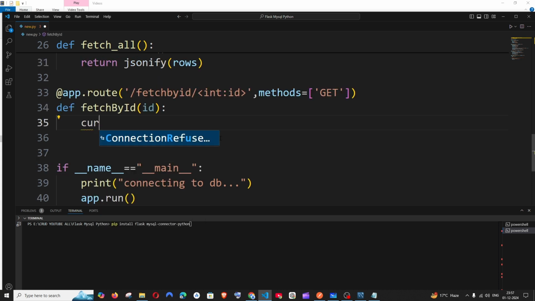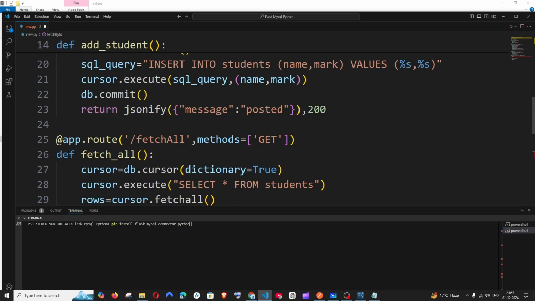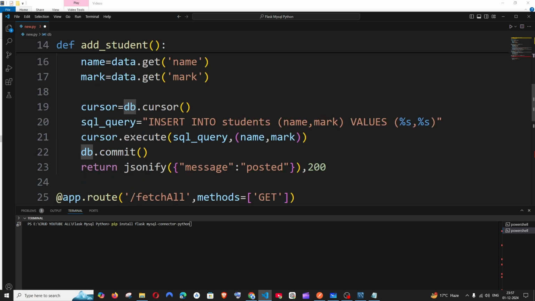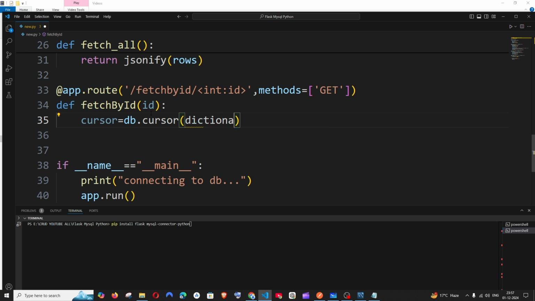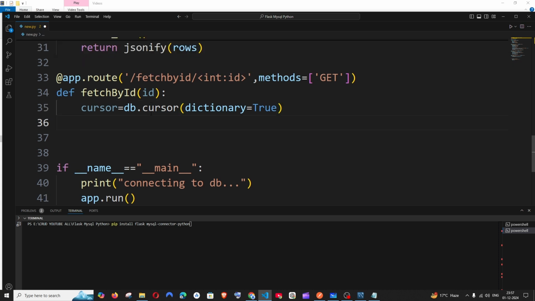First let me create a cursor variable, cursor equal to our connection variable, this one, db, equal to db.cursor, and we will pass here dictionary equal to True. We are passing this because by default it returns data in tuple format, which is quite hard to process. We need to do for loops and create that into a normal list. By using dictionary true, we will be directly getting a proper structure rather than a tuple.